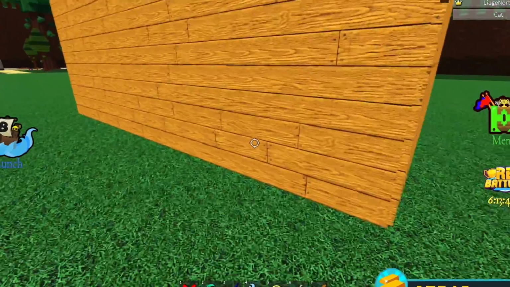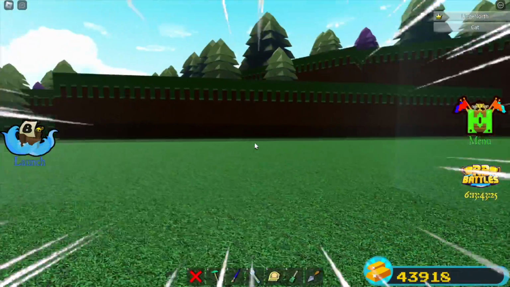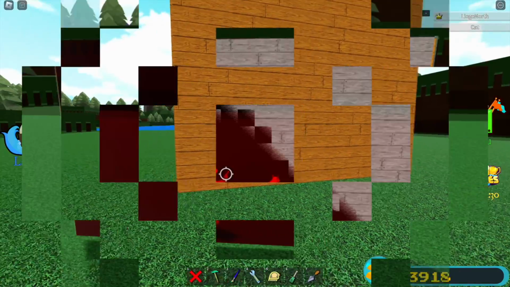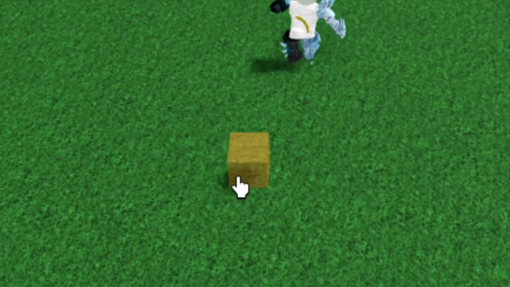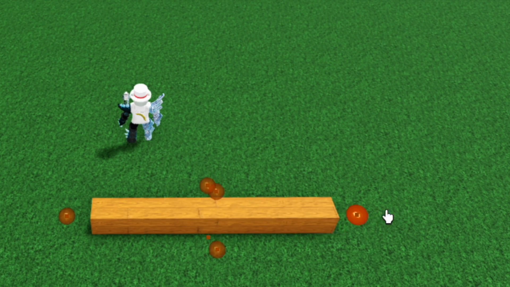Alright, now I'm going to show you how to make City Cat's awesome magic room effect. It's pretty simple to do and it's really, really cool. Let's get into it. Alright, first off, choose any block. I'm going to go with wood, place that, and now just make a room out of it, like this.